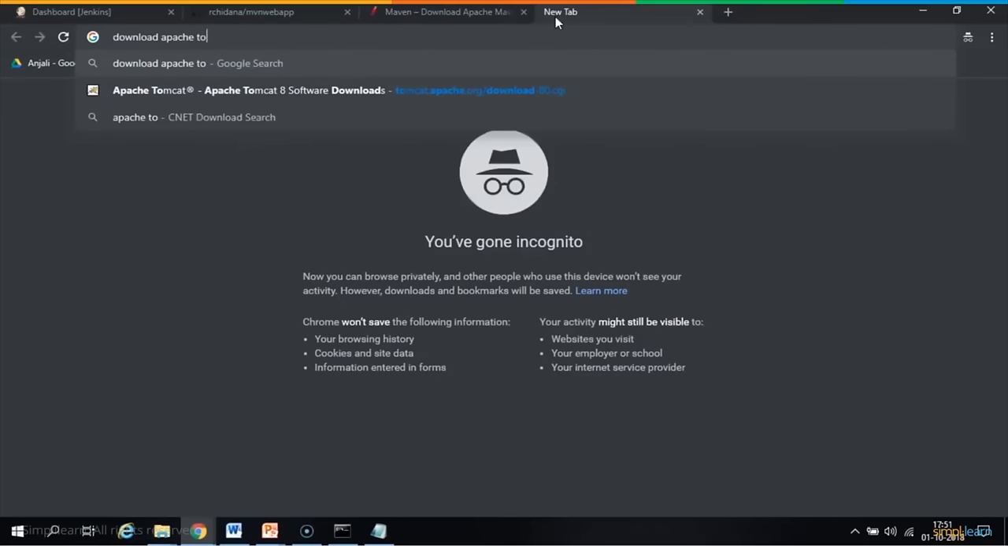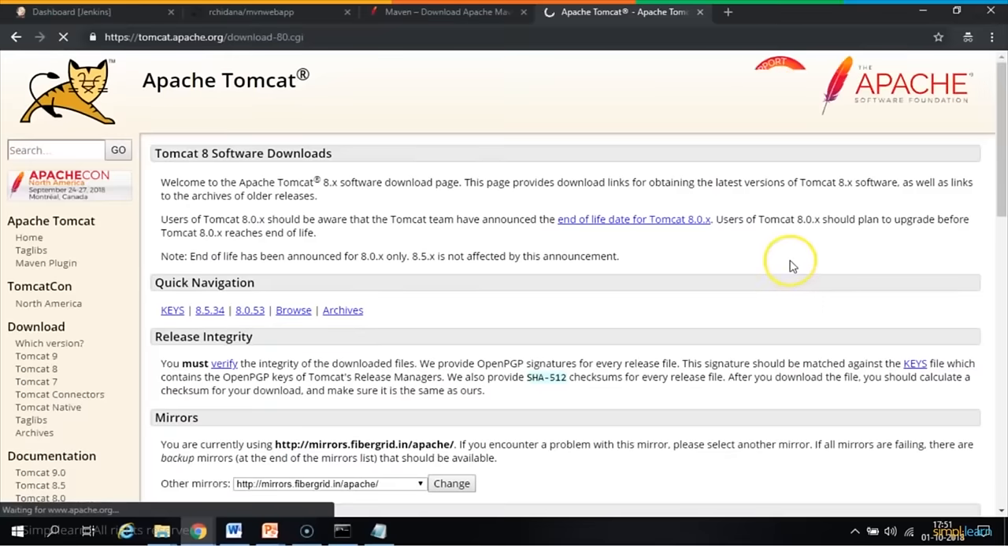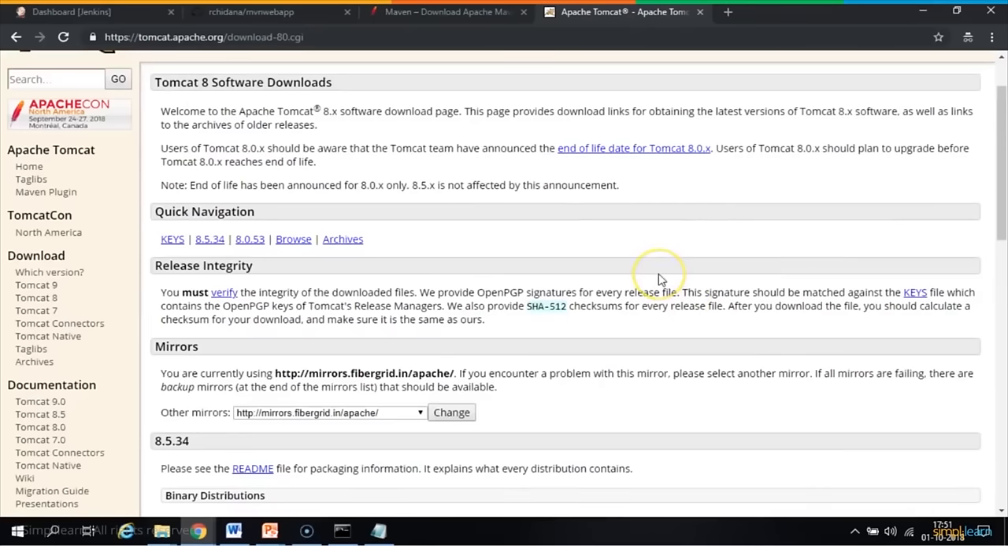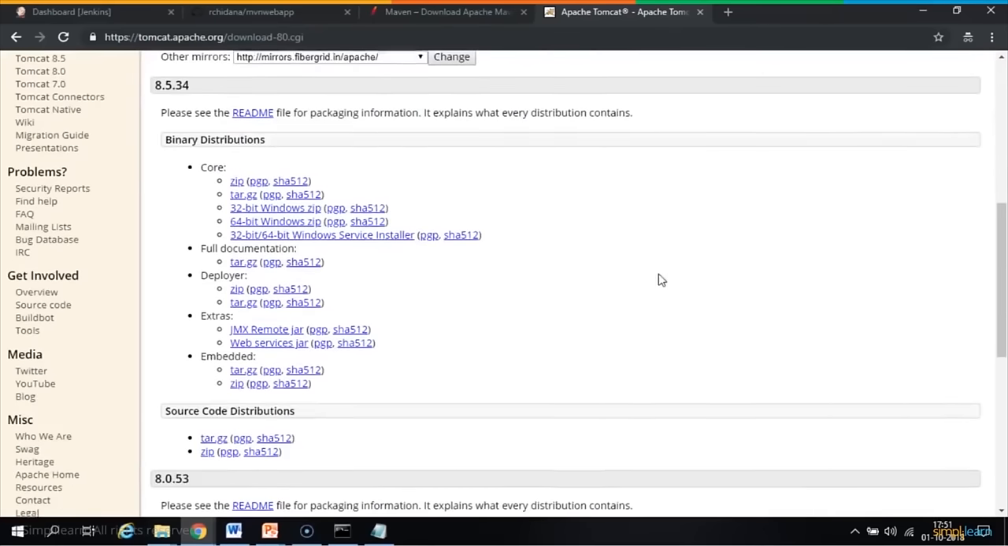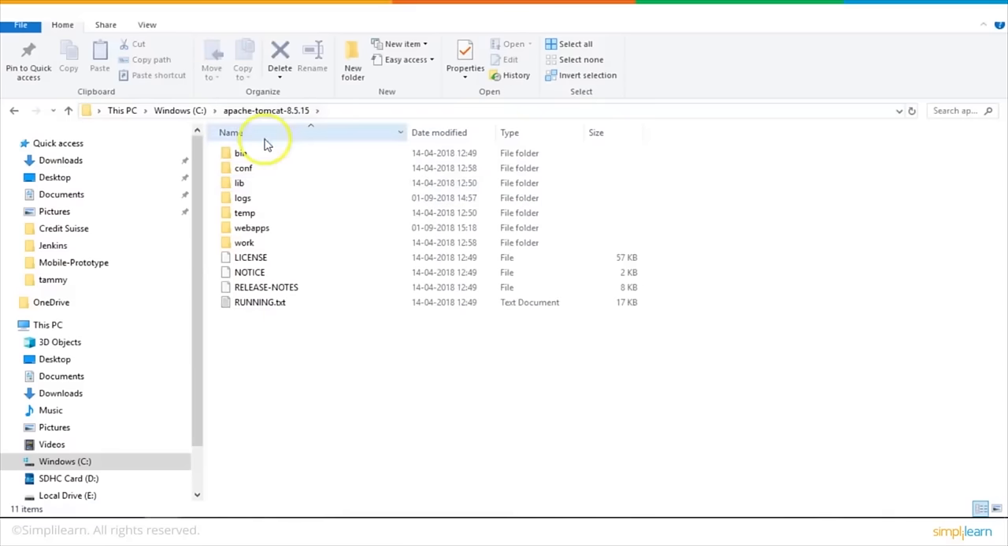Download Apache Tomcat server. 8.5 is what I have on my system. I'm going to show you where to download this from. This is where you download the Tomcat server, and I already have it downloaded. Again, this doesn't need any installation. I just unzip it here, and it has a bin and a configuration folder. I've made some subtle changes in the configuration.